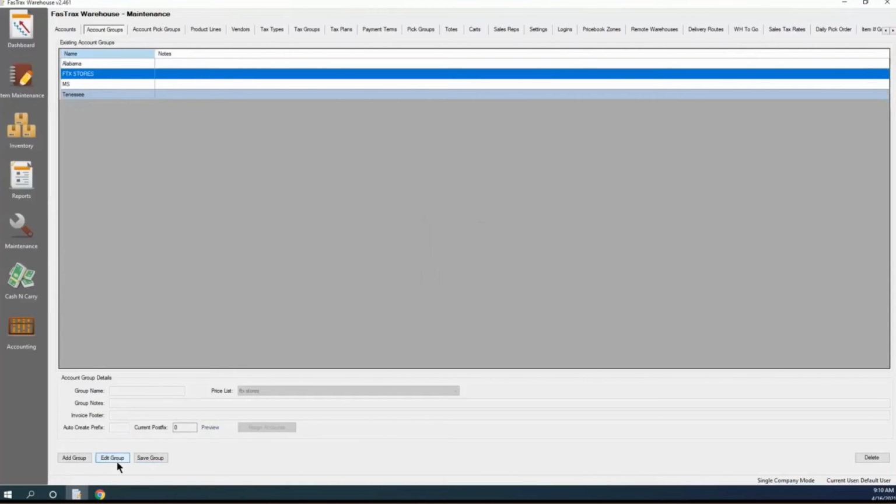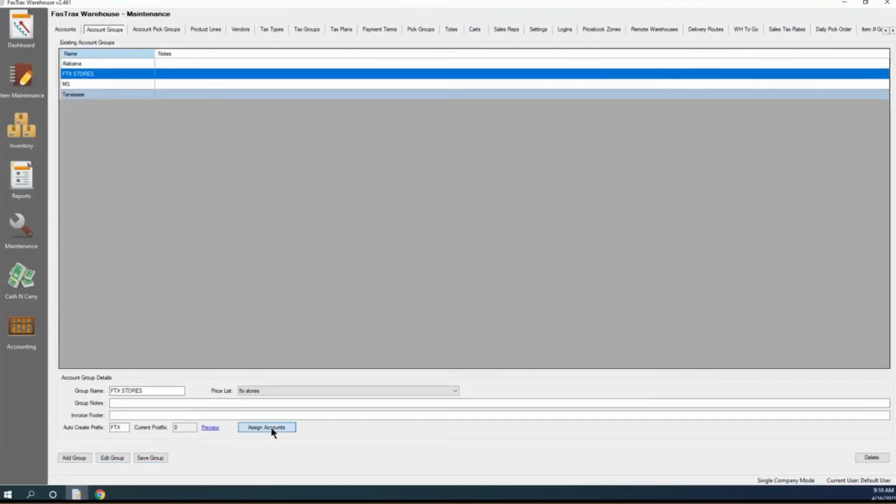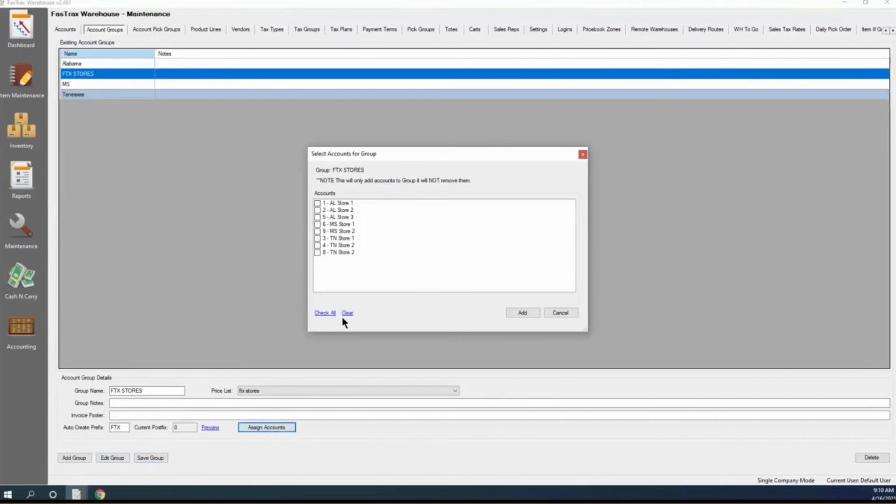I can go back and edit that. And from here, I can actually assign accounts. I can hit assign accounts and select which stores are going to belong to this group. This would quickly add them for me.